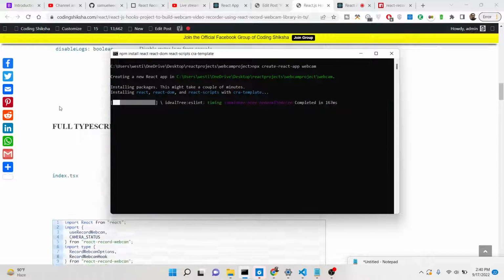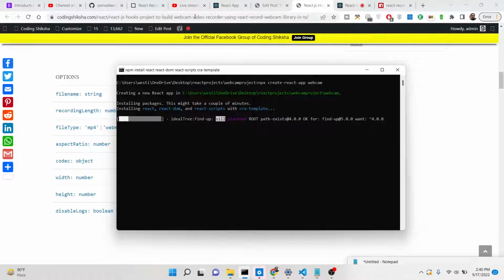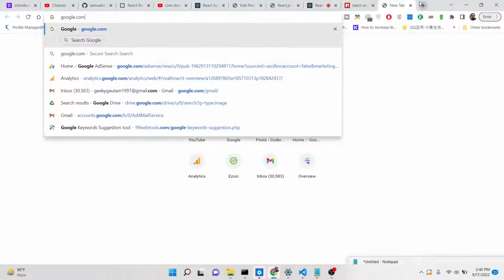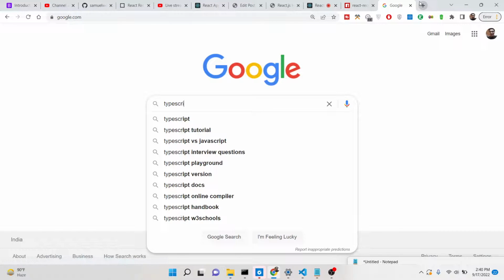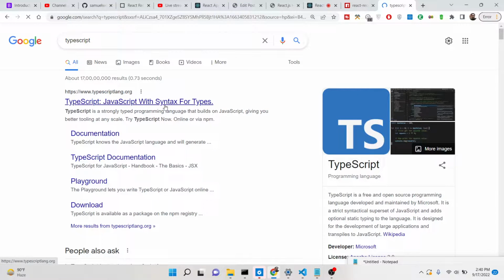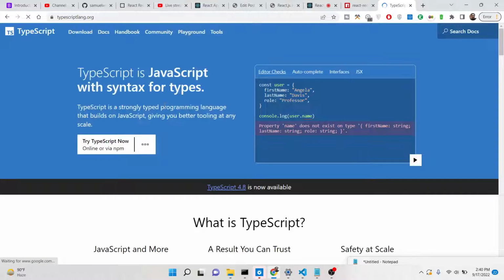This will be built entirely in TypeScript, guys, not in JavaScript. TypeScript, as you all know, is a superset of JavaScript. Additional features are there, like type checking. It is a strongly typed programming language that builds on JavaScript, giving you better tooling at any scale. So we will be using TypeScript for this tutorial, not JavaScript. I will be showing you how to configure TypeScript inside your React.js project.